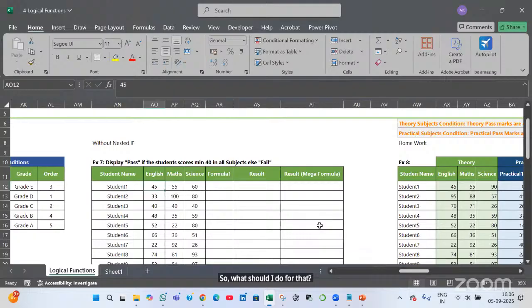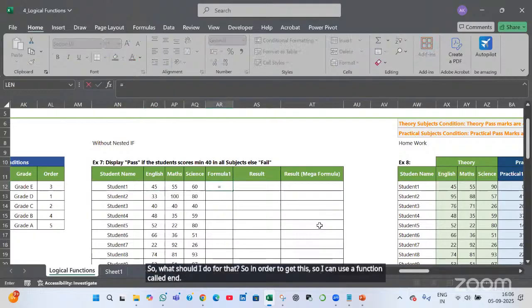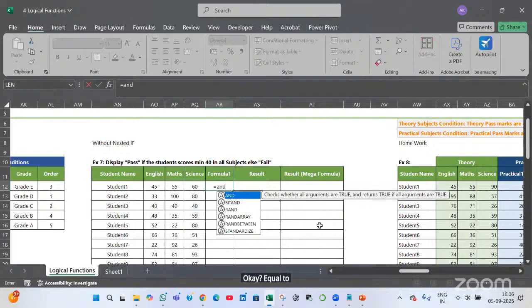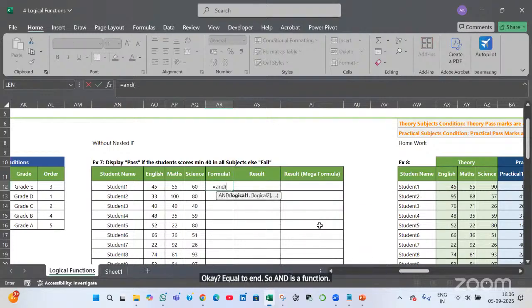In order to get this, I can use a function called AND. So AND is a function. It will give you a Boolean value, true or false. It will give me true, provided the arguments have multiple logical conditions, if all the logical conditions evaluate to true, then the result is going to be true.